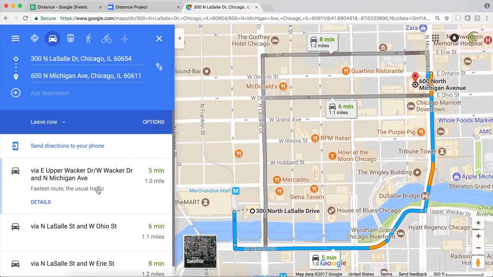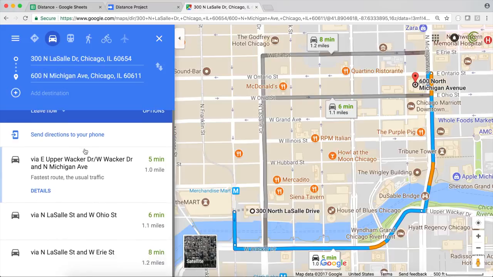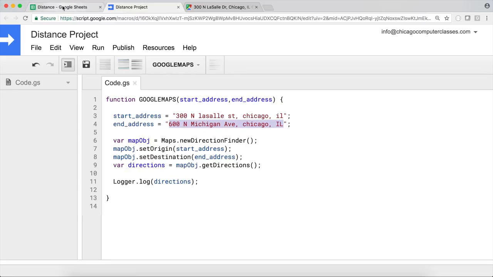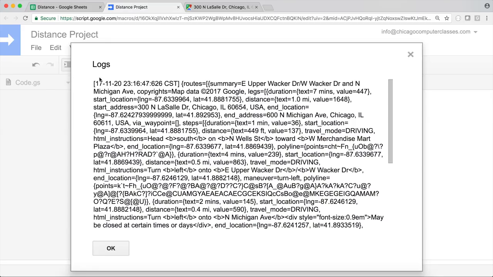When you search for directions, a lot of times you have multiple options, right? So we have this one that we're offered through Wacker Drive. We can also go this way to our destination, the third way. So in this particular case, Google gave us 3 different routes. And usually the first one it gives us is the shortest one it could find, which gives us this 5-minute route through Upper Wacker Drive. So when we go back to our log, we should be able to see those.